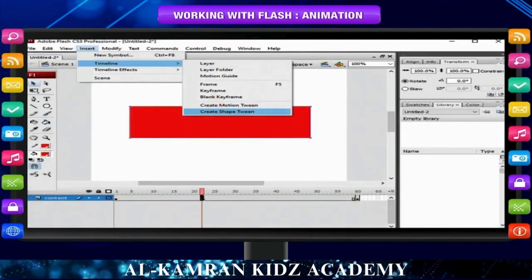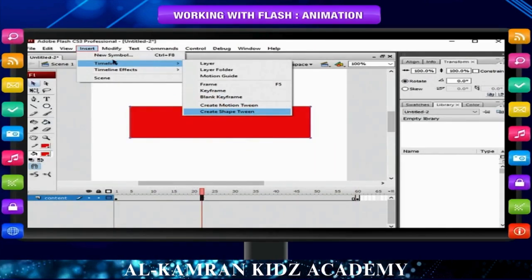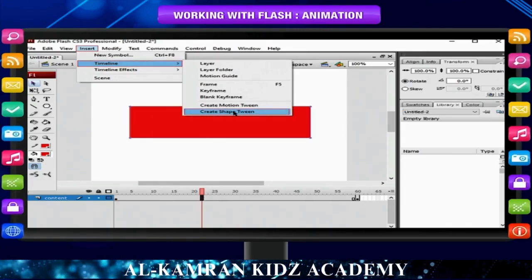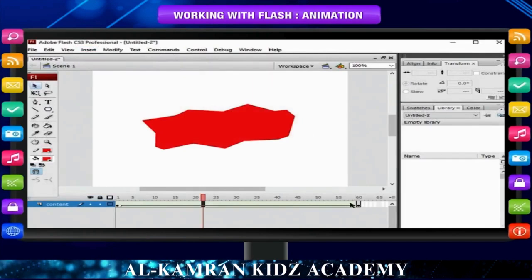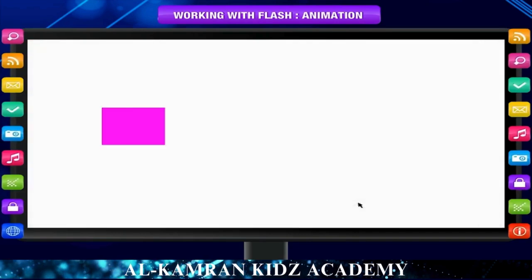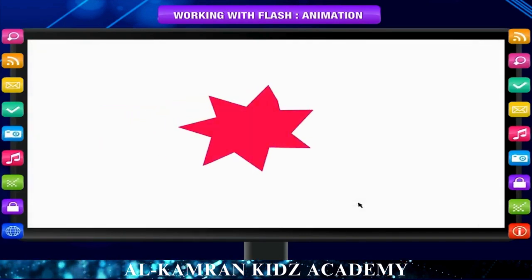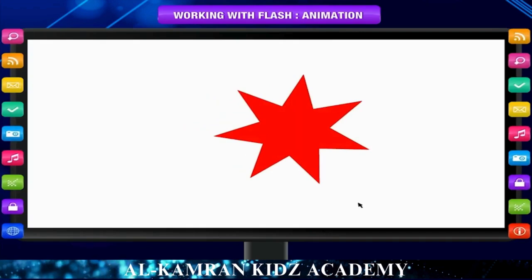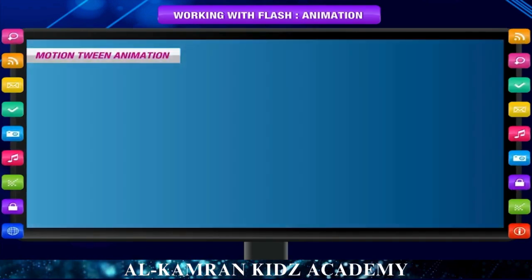Click on any frame between 1 and 60 and go to Insert menu. Click Timeline and then select Create Shape Tween from the Insert menu. Notice that all the frames from 1 to 60 have changed to green color in the timeline. Press Enter key to view the animation. Rectangle changing into star.